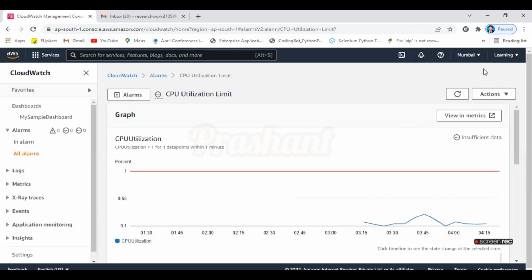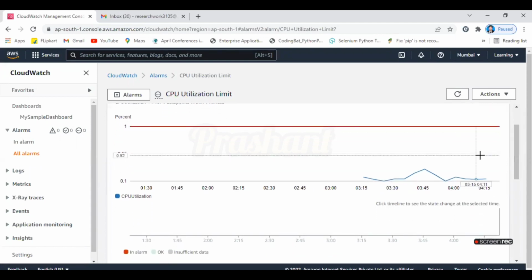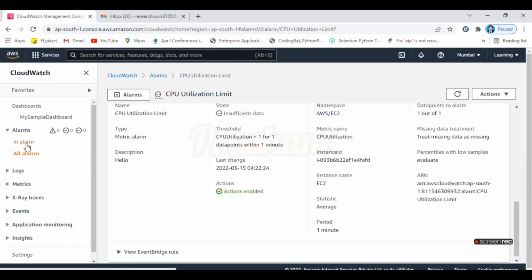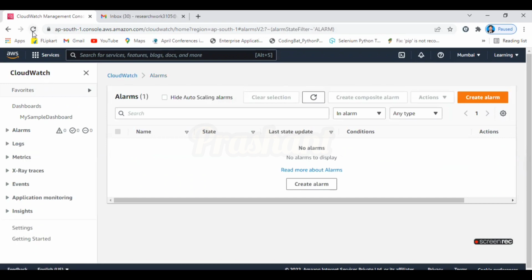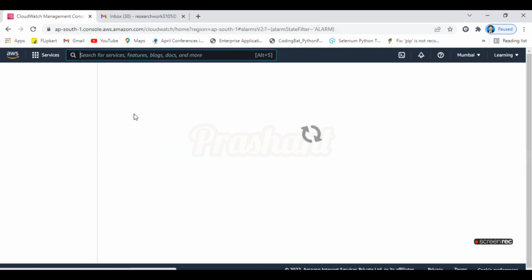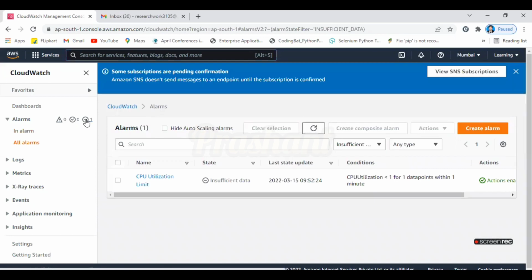View alarm. Yes, this alarm is created. If it is coming less than 1, you can generate it. Why is the alarm not created? Instance is 0 only. Yeah, the alarm is created. The action is right.